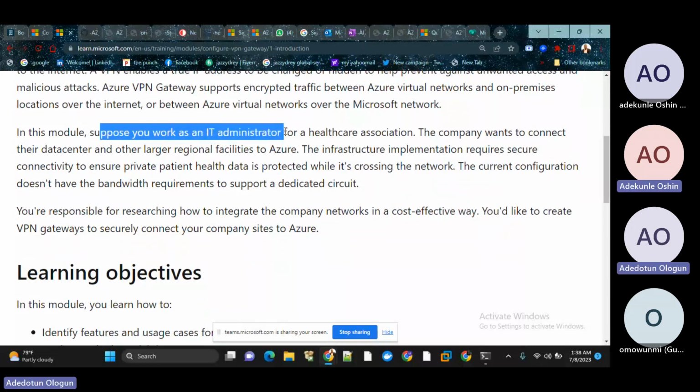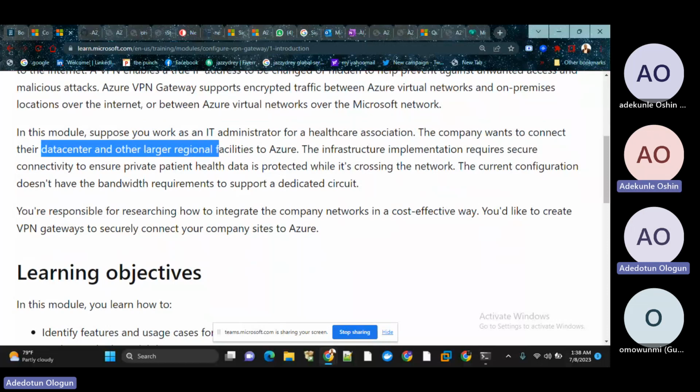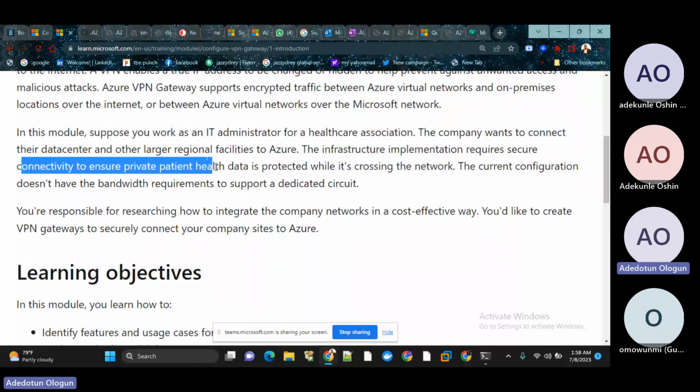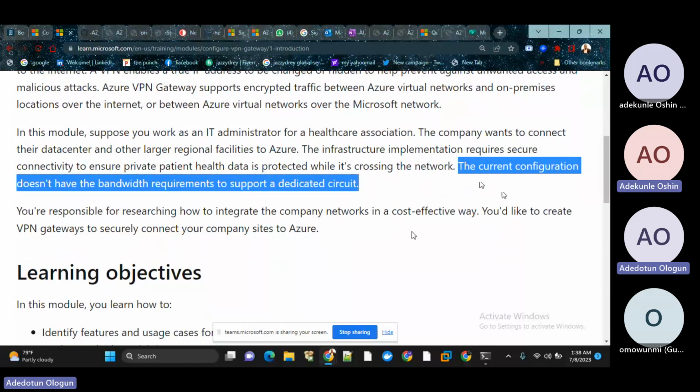You are the IT administrator for a healthcare solution company. The company wants to connect their data centers and other regional facilities to Azure. So it's a multi-site setup, right? The infrastructure implementation requires secure connectivity to ensure private patient health data is protected while it's crossing the network. So their database has to be protected. The current configuration does not... Can you see the issue now?